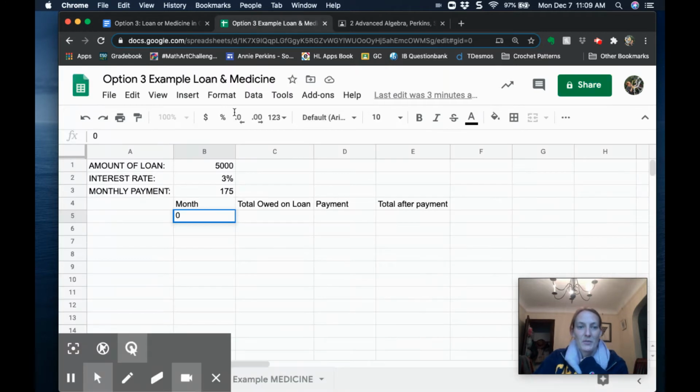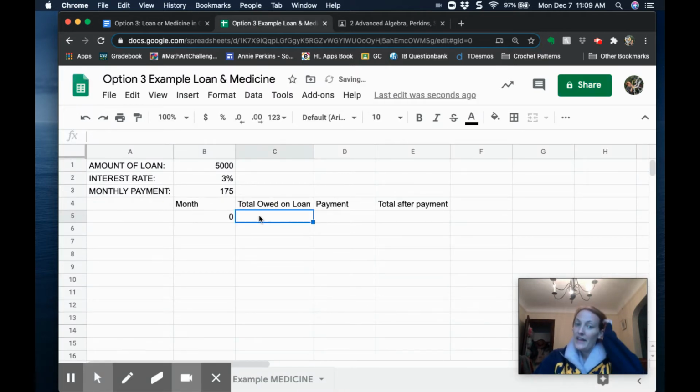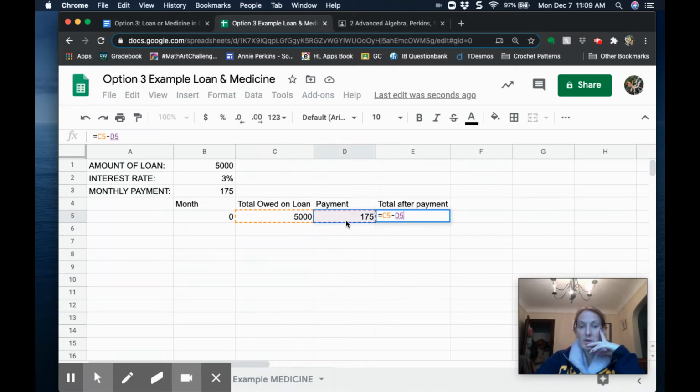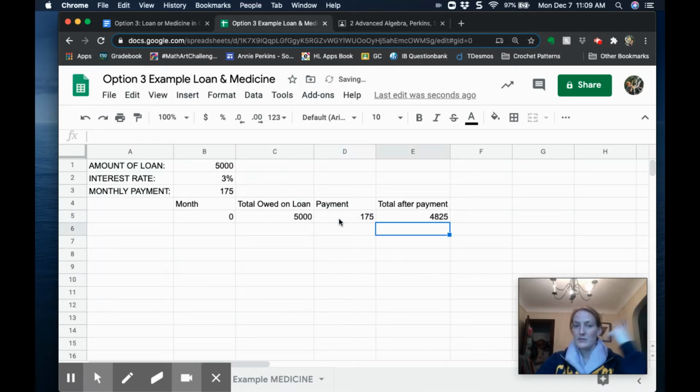So let's go back here. So it's month 0. The total that I would owe on the loan would be $5,000. And my payment is going to be $175. And so my total after payment, here's where you're going to start using those formulas. In this case, we're going to say equals my $5,000 minus my $175. That gives me my total after payment.